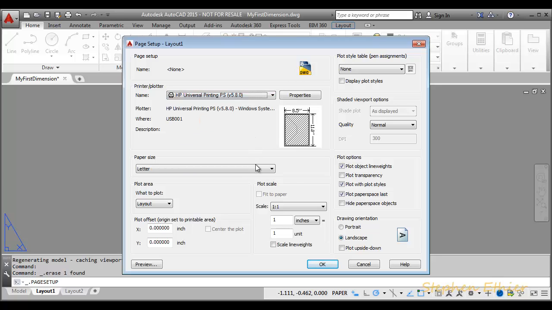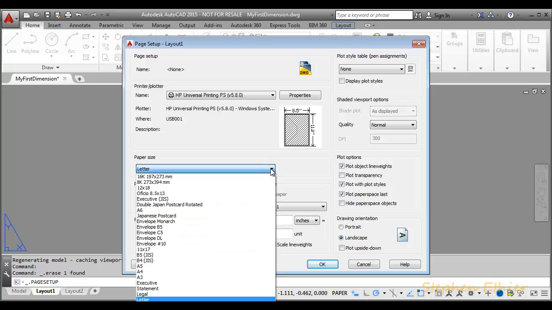And if we click down on paper size, you can see we have a variety of sizes that would print on that particular type of printing device. If you had a plotter, you would get much larger area. For our purposes, we want to send it to a printer, so we're just going to pick letter.